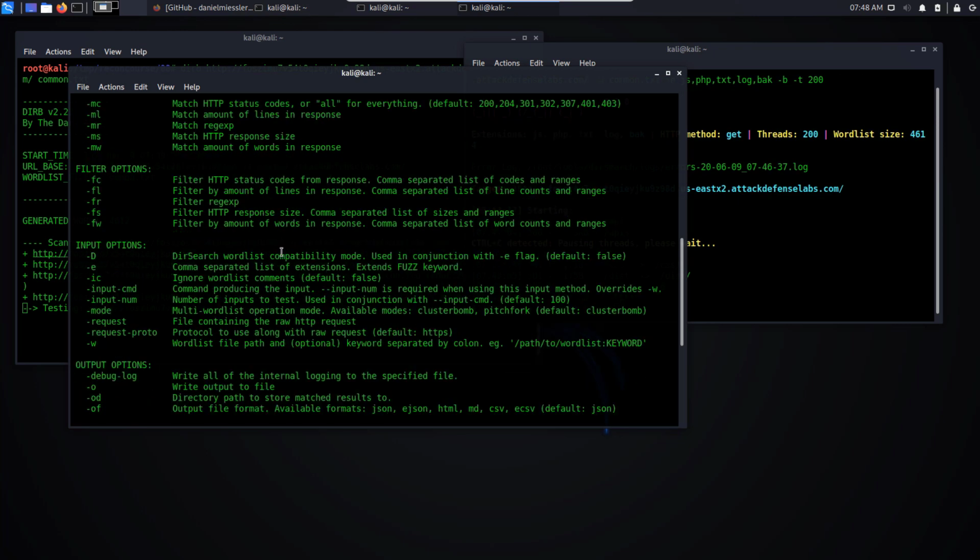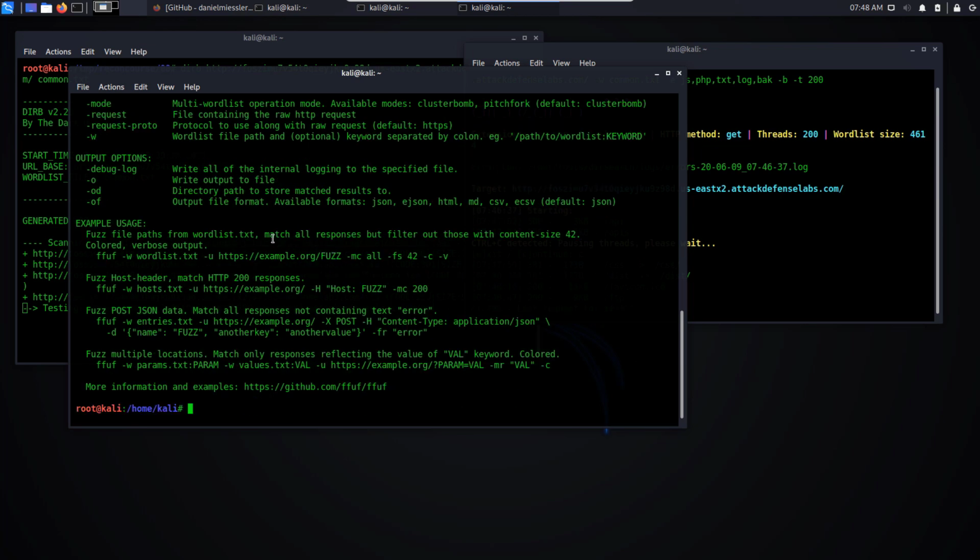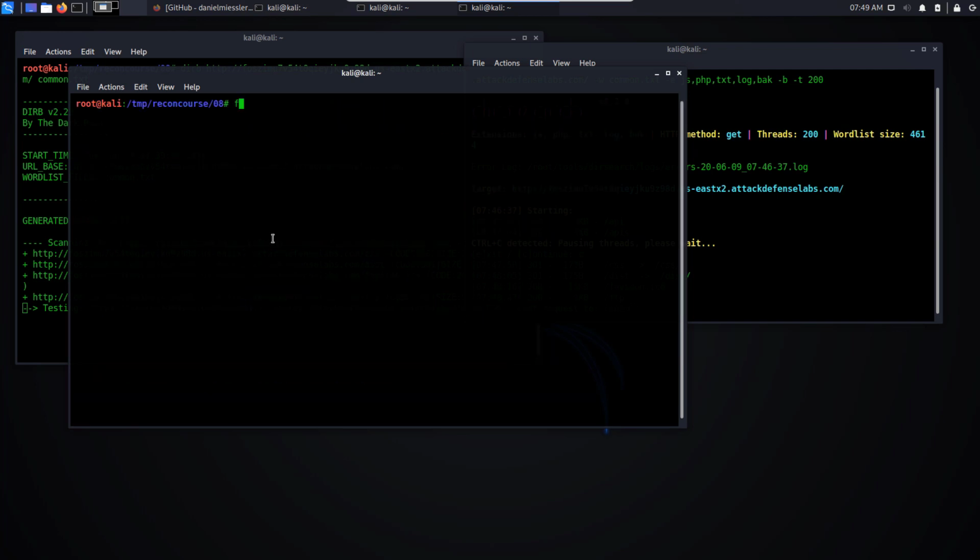So how do I use Ffuf? It's as simple as ffuf -w for the word list, but let me actually move to our working directory. So ffuf -w wordlist common.txt -u for the URL, and in this case we need to specify the FUZZ keyword, -mc for match code status 200, -c -v.